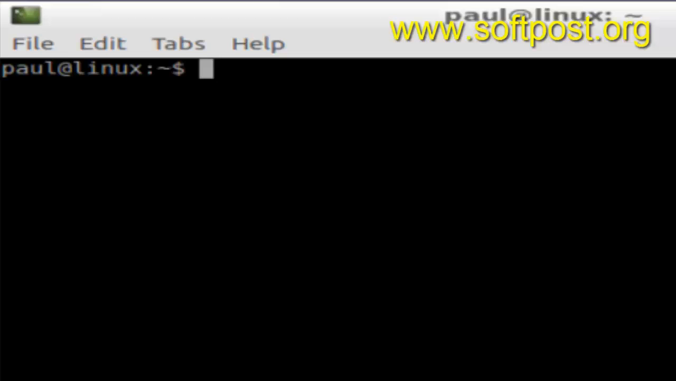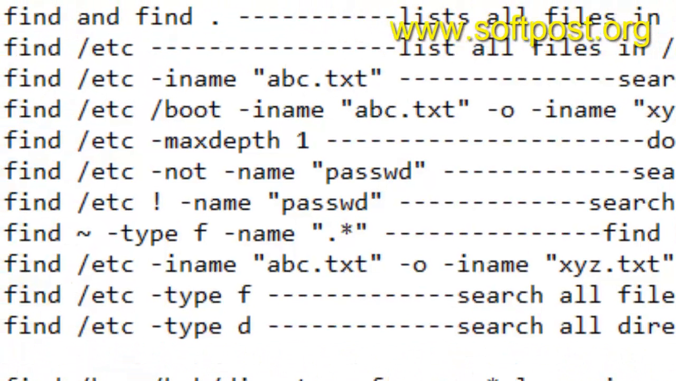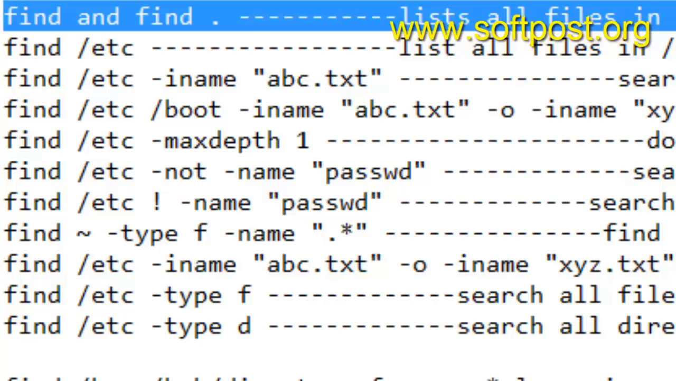Hi there, in this video I'm going to explain different find command examples that you can use in a Linux based terminal. So here is the list of most popular find commands which are used to find files based upon different conditions. This command finds the files and directories in the current directory. It lists all the files as well as directories in the current directory.